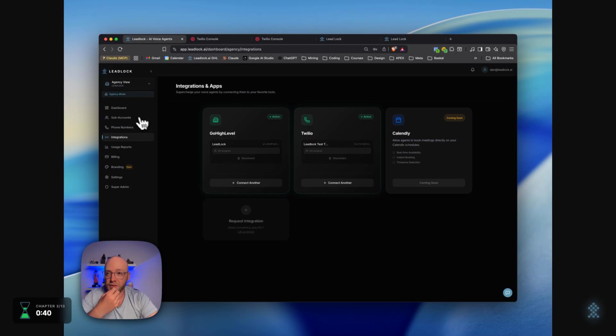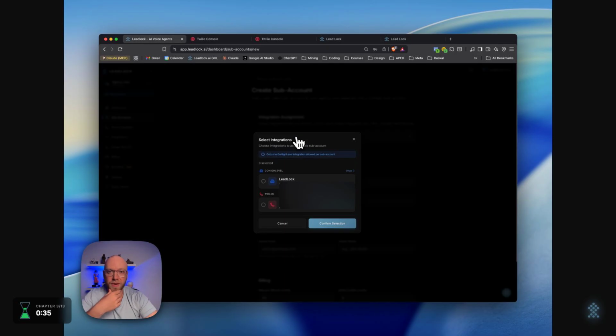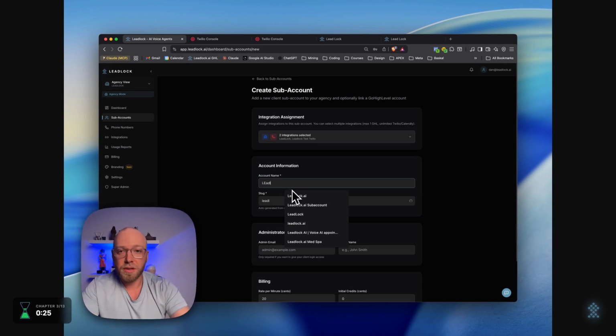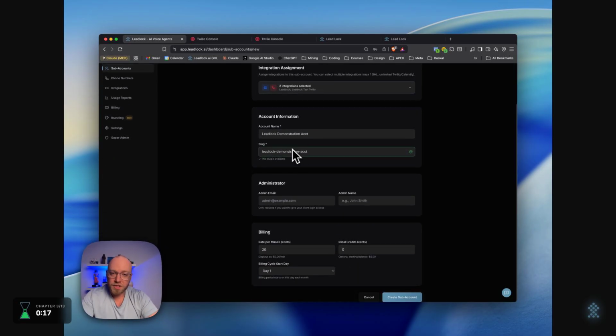So what do we do next? Well, we create a sub-account, right? Anybody who knows Go High Level knows we have to create sub-accounts. Same principle applies. So all we'll do is we'll connect. Then we'll name it something. We can call it, let's just call it LeadLock Demonstration Account. So it checks there's a slug, it's available.